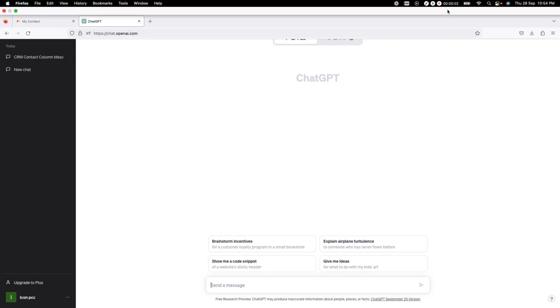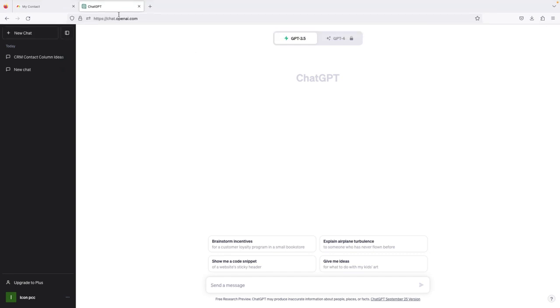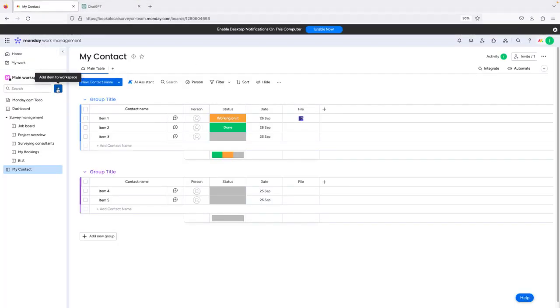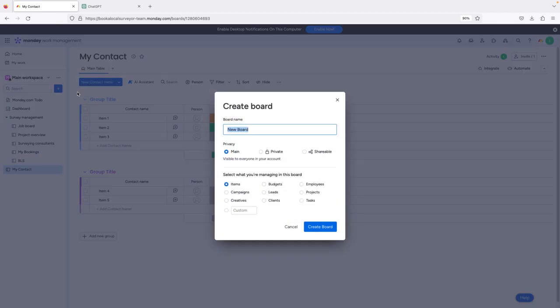Hello guys, in this video we'll be talking about creating money.com boards with ChatGPT. So let's get started. First and foremost, when I get into my money.com workspace, I head onto the plus icon to create a new board.